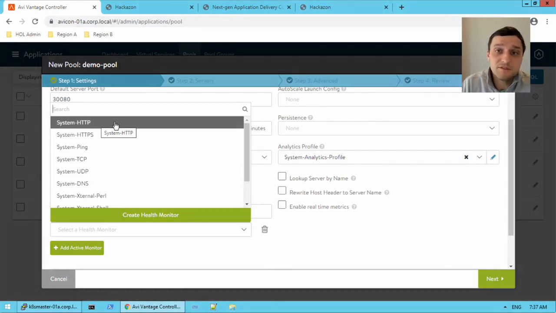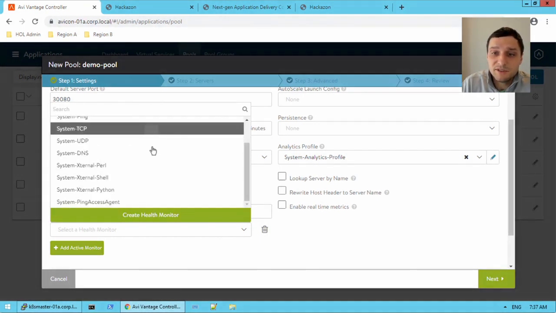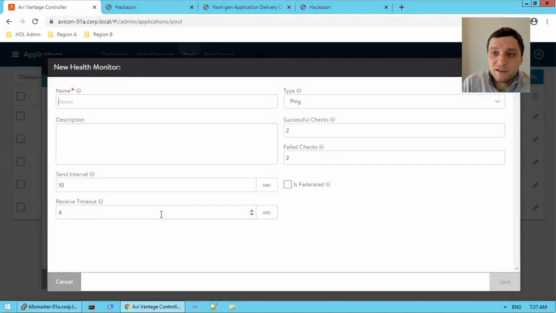So we have a bunch of pre-packaged health monitors on the controller. You can see them here. Let's just do a create and we'll walk through the different types. The first one being ping. This will just do a ping against your backend server. So it'll check for successful checks twice. It'll wait for 2 failed checks. And these are the send intervals and receive timeout.